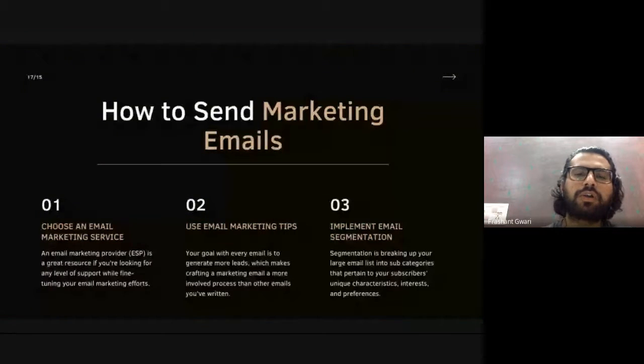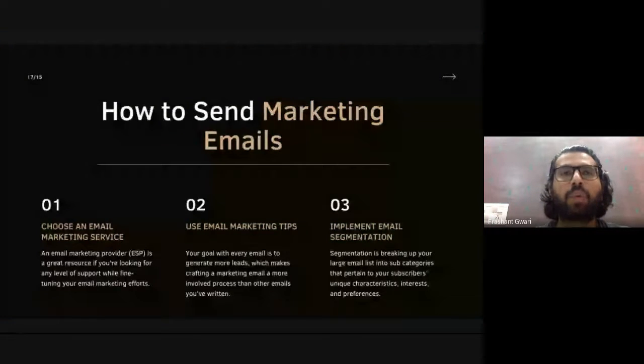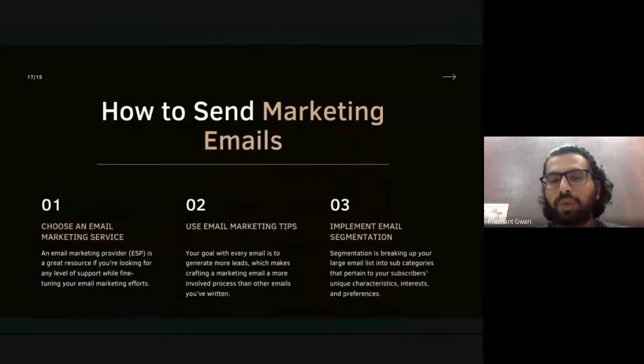So on today's topic, let's start. When you have an email list, you need to send an email marketing campaign to your email list. What kind of tools you require to send an email marketing campaign, you will learn in today's session. So the first thing you will require to send an email marketing campaign is an email marketing service. So choose an email marketing service.